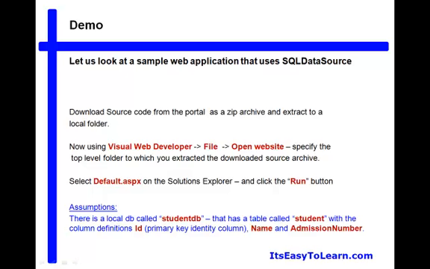There are some assumptions we have made here. There is a local database called StudentDB and has a table called Student with the following columns: ID, name and admission number. ID is the primary key identity column which is auto-generated.